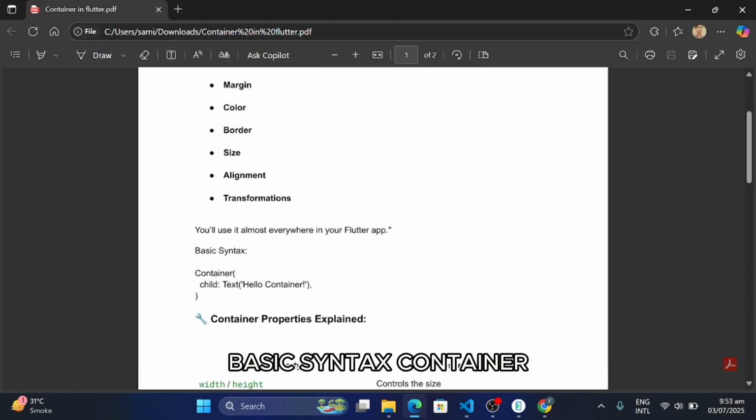Basic syntax: Container. After that, we use its property child.